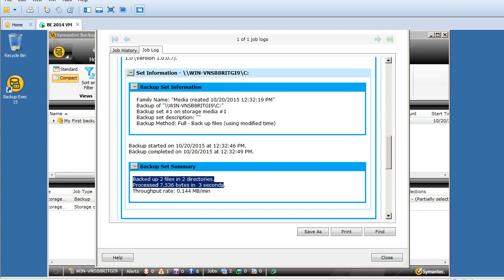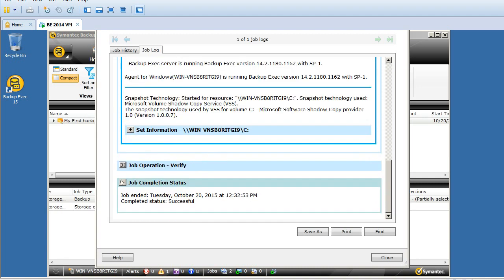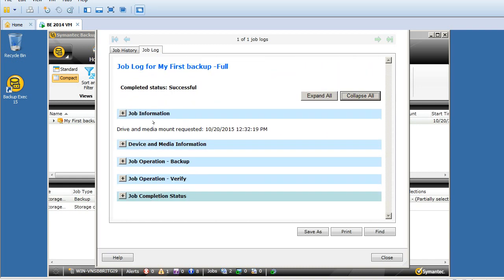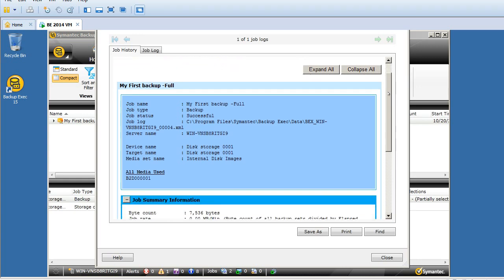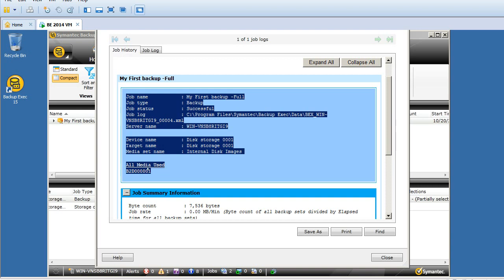So what else do we want to know? What exactly did it back up? It should give us the backup set summary here. There are just two files and two directories. This is where you need to find whether actual content is backed up or not under the job. So this is how you will verify the job log. There are different sections: job information, device and media information, job operation, verified, job completion status, job history. So this is how it looks.